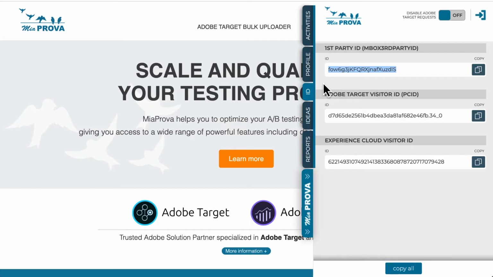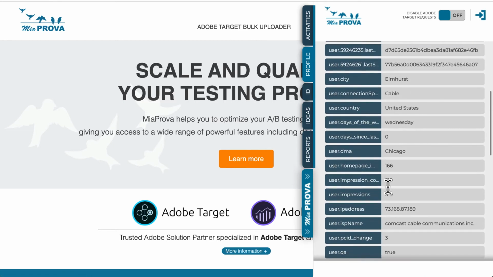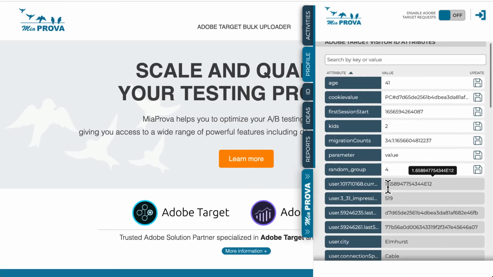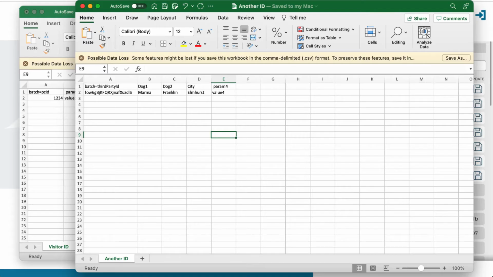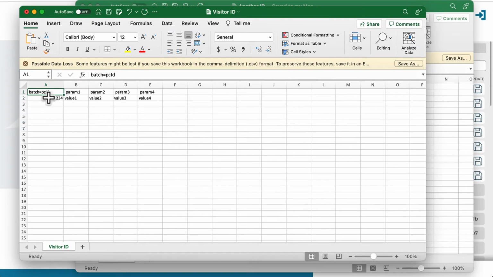And I'm going to actually show you how quick and easy this works. So I'm going to go ahead and copy. I'll start with my Adobe Target ID. So this is my Adobe Target ID. I've copied it. These are the profile attributes that already exist. I'm going to go ahead and add new ones so you know that this is a service that's happening in real time. So here are our 2 IDs. So I've got my Adobe Target Visitor ID, which is the PC ID.